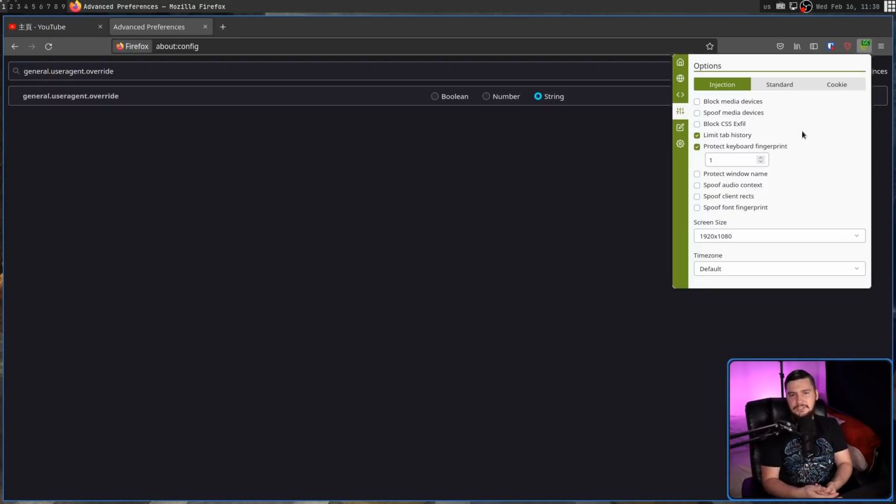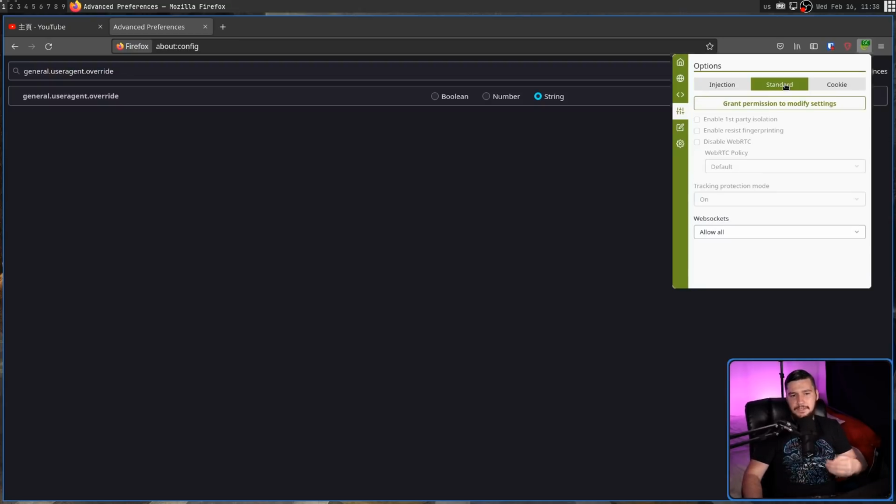There are also some options that cannot be changed by default because they require extra permissions in the browser. These are things like enabling first-party isolation, enabling the fingerprint resistance, and things like that. First-party isolation is effectively disabling third-party cookies, and fingerprint resisting will make the browser report a lot of generic information.